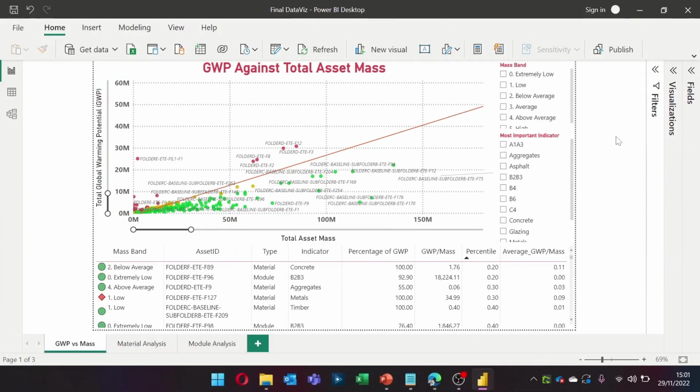Let's get stuck into the data itself. So here in Power BI, we're analyzing the global warming potential. That's our target variable in this analysis against the total asset mass. Is there a correlation? Let's find out. As you can see here, all of the assets are plotted on this particular visual. You'll see the asset ID symbolized here. What we've done is applied a trend line, right? So what that means is this is the average.